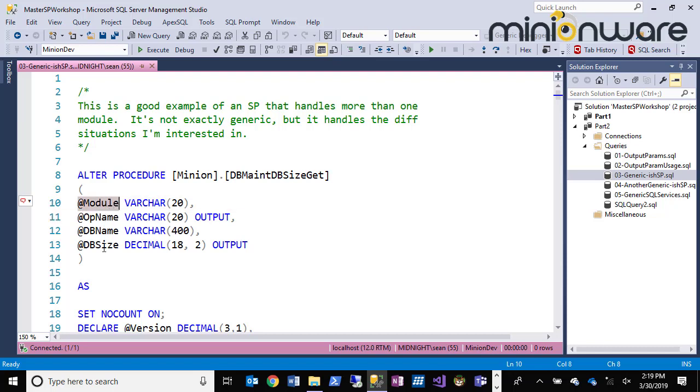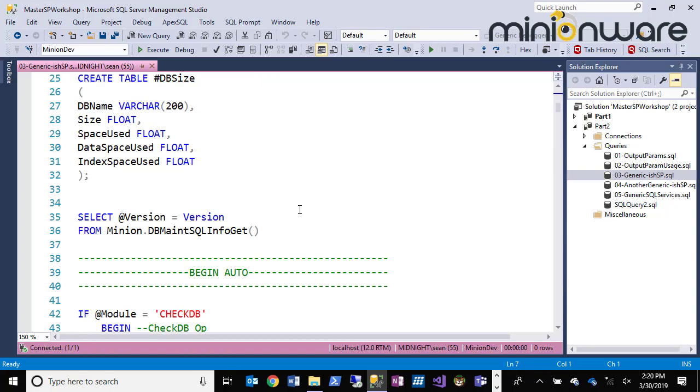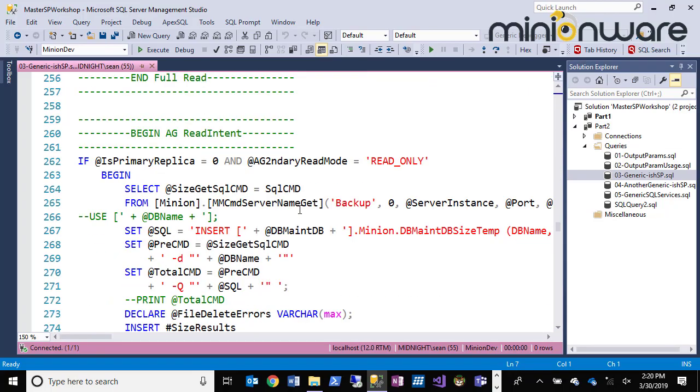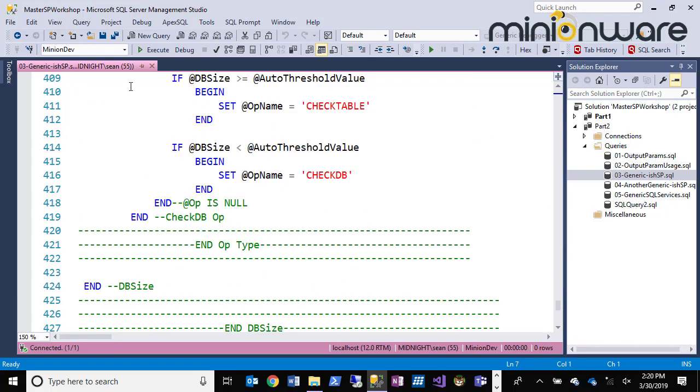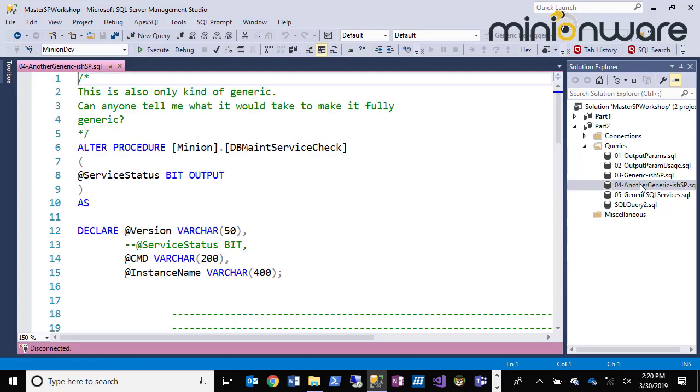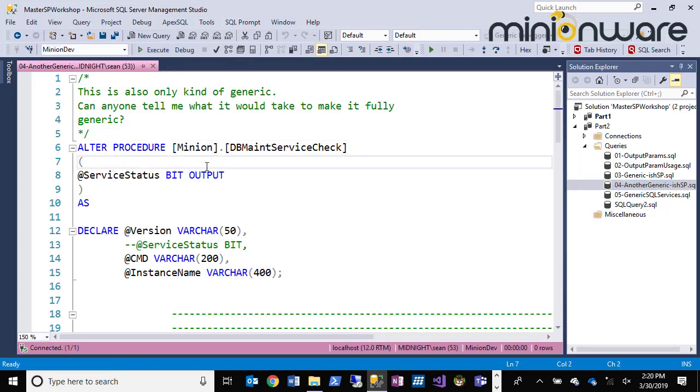So I pass in the module, I pass in the op name, I pass in the database name that I want the size of, and then I return the op name and the database size. Okay? So this is only generic-ish. But I would call this, or I do call this, from a number of SPs. So this gets called from more than one place. And look how big it is. Yeah, I know, DB size, right? You'd think it'd be a lot easier than that. But, you know, if it's worth engineering, it's worth over-engineering. And I'm going to come back to that, I think, in a minute, or something similar to it.